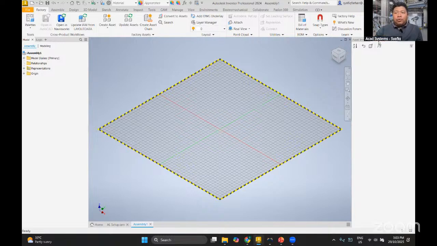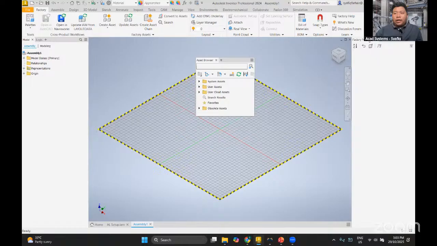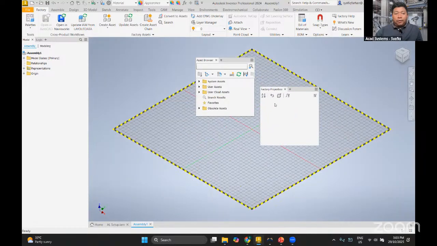There are two major buttons for these factory utilities. The first is the Asset Browser, and the second is the Factory Properties. To activate these two buttons, we need to click on this palette, and then you will see Asset Browser and Factory Properties.